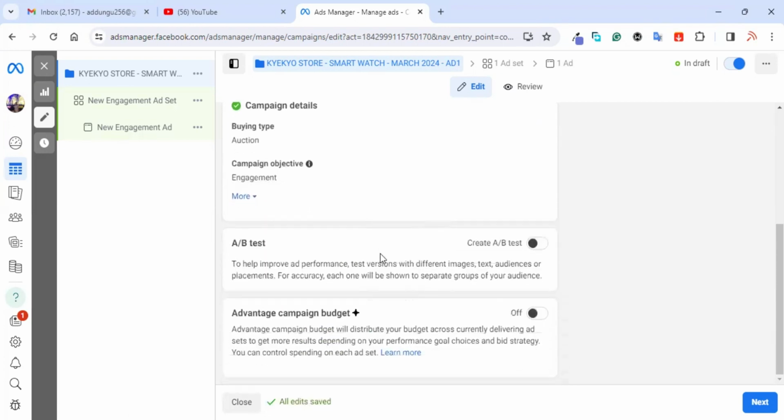Then continuing down, A/B testing, you use it when you are running multiple ad sets to test which one performs better. You could have flyers or graphics creative for the ad. When you have more than one ad creative, or you intend to target different audiences, you can test to find out which one works best. So for now, that is not necessary.